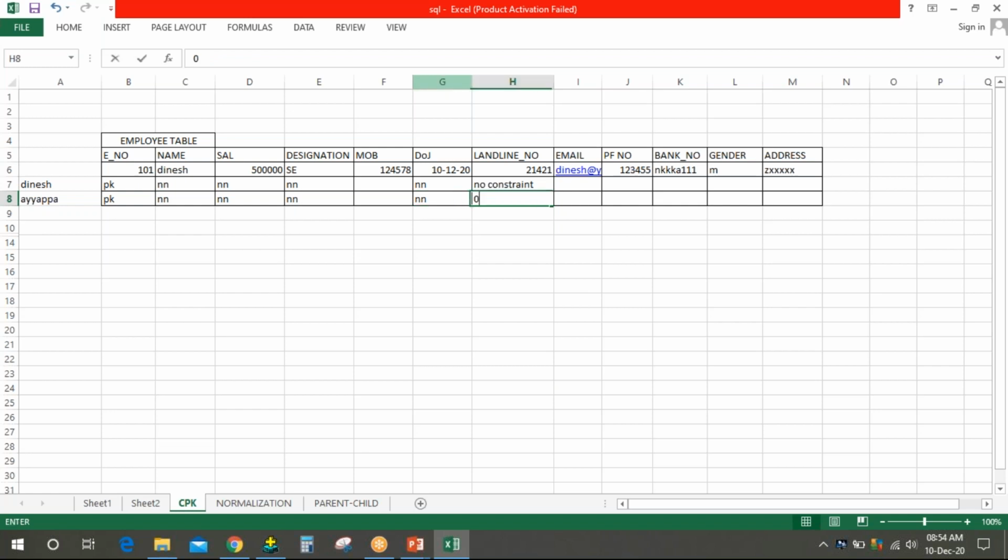What about email? Unique. Not null? No, sir. If it is unique, there is a possibility that the person doesn't have an official email, so they will keep it blank for one or two days and then enter it. This is what happens in every company. If you say not null, the email has to be created on the first day itself, which is not happening in most cases. So unique is the right answer here.